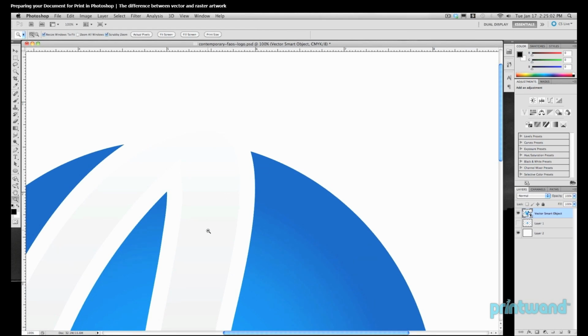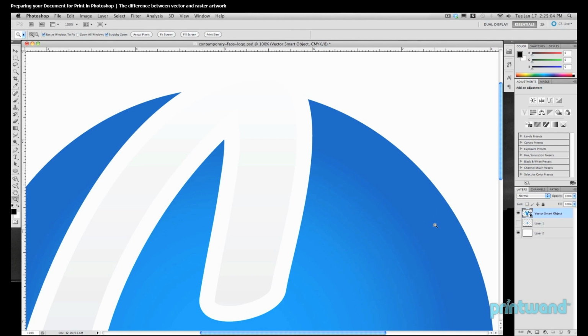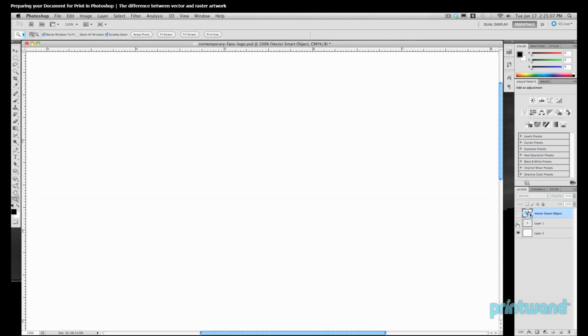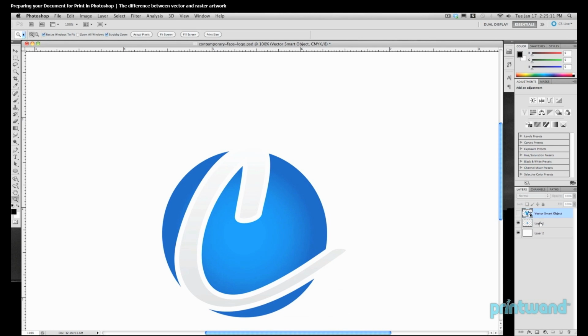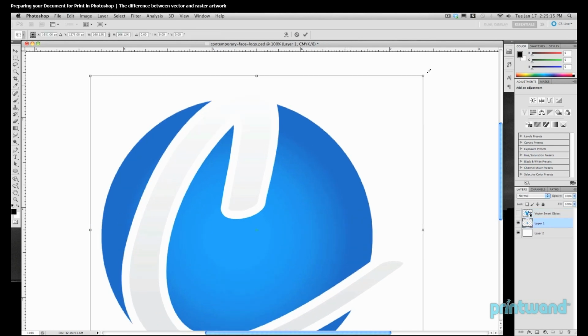So here we can see that at 100%, our lines are still crisp and clear. Let's go over to our original raster image, and we're going to do the same. We're going to increase the size on it as well. We'll hide the vector layer, we'll show the raster layer, and again, now we're going to press Control-T on the PC, Command-T on the Mac, grab the handles and enlarge it.